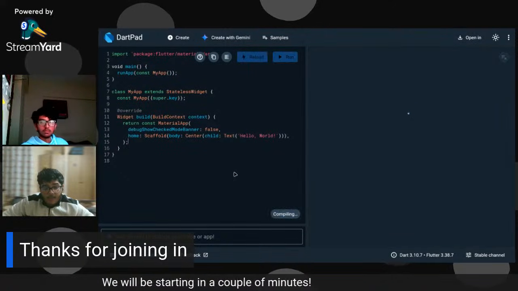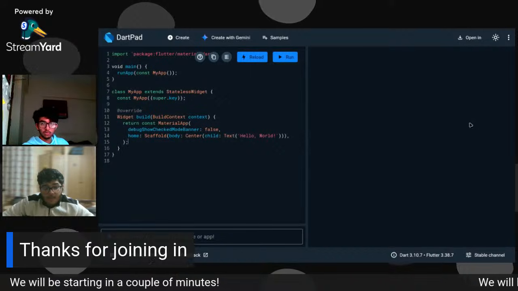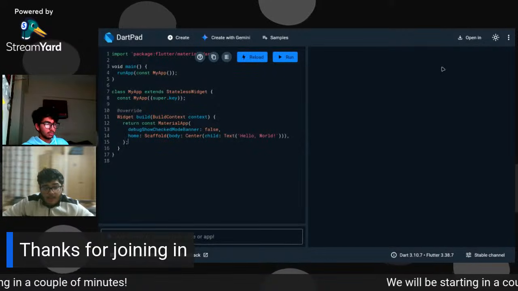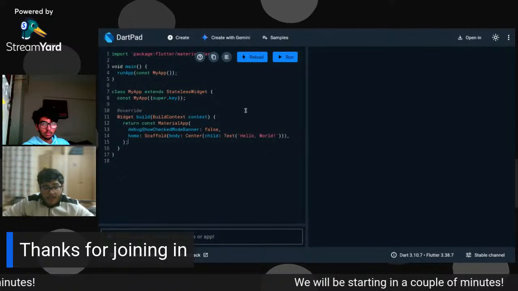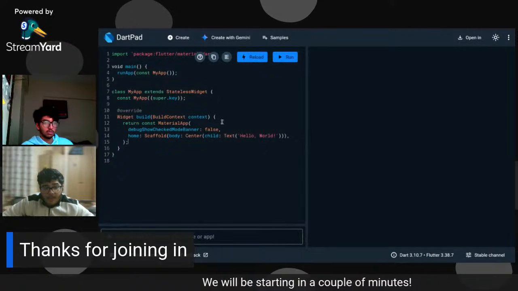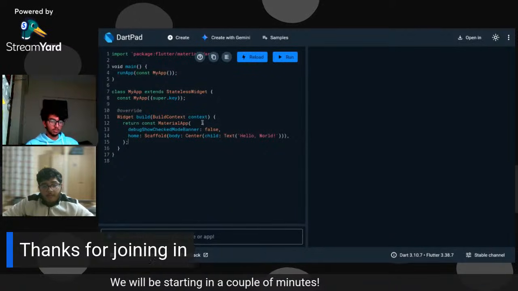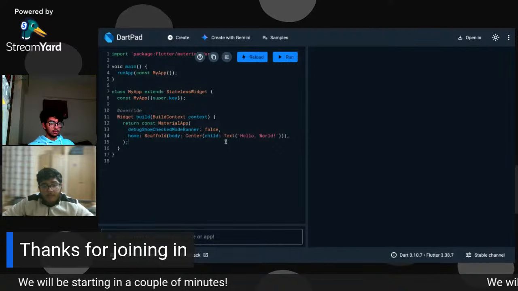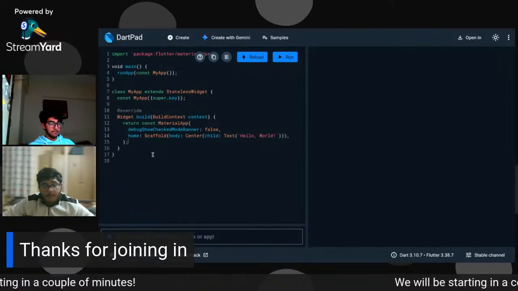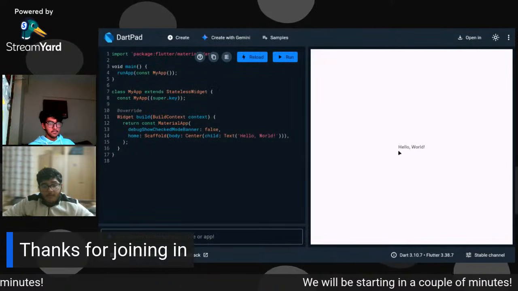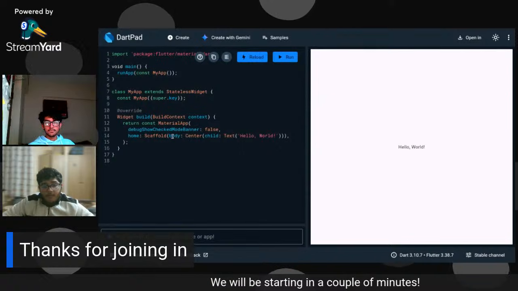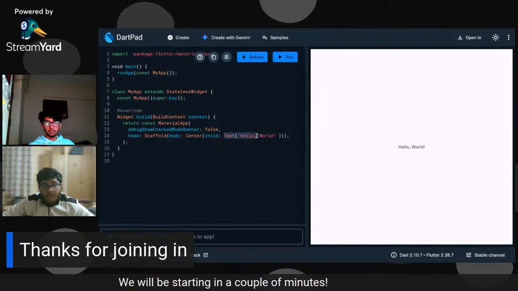So I'll run this for you guys. You can run it on your own devices as well. It should take some time, and after that it will show you a hello world, which should be the expected output of this boilerplate code. Yeah, so it shows a white screen in which the center shows the text hello world.